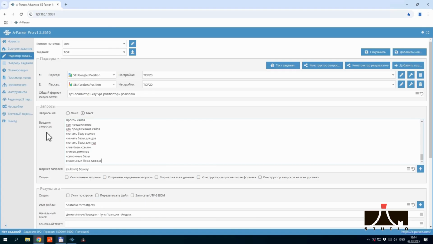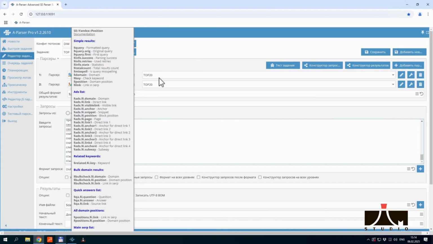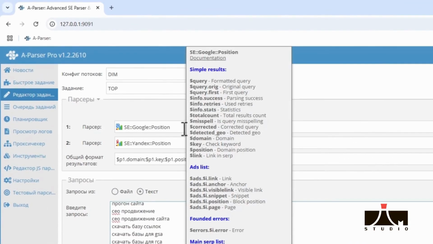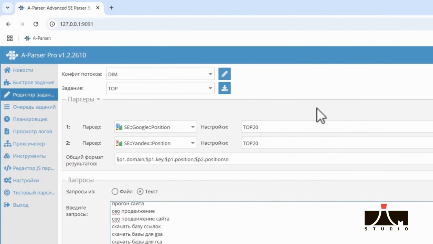So let's get started. Let's take a look at the first option in CSV format. I've already set it up. There's a lot of information, so I'll be showing everything on a pre-configured parser and explaining what's what. So our very first parser in this process is called SE Google Position, which essentially means Google Rankings. And here are my specific settings for this parser.